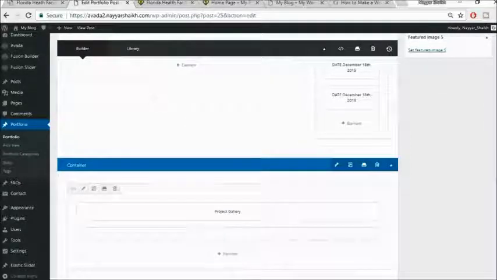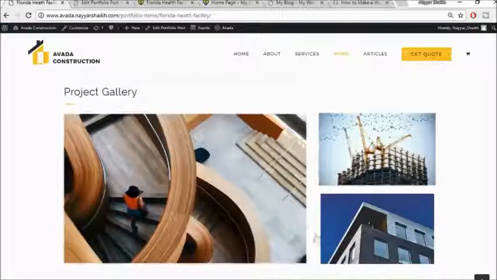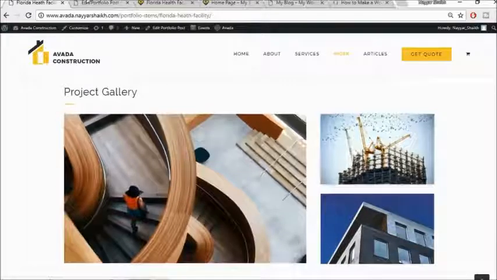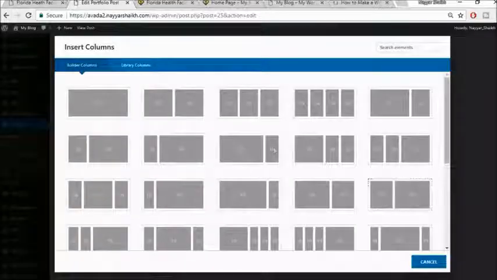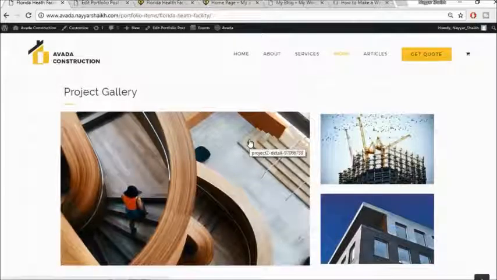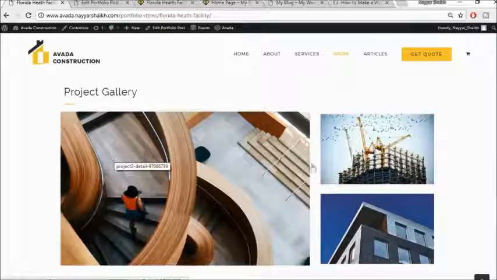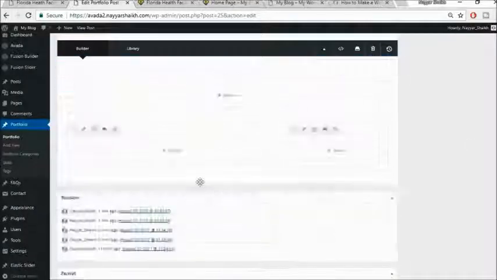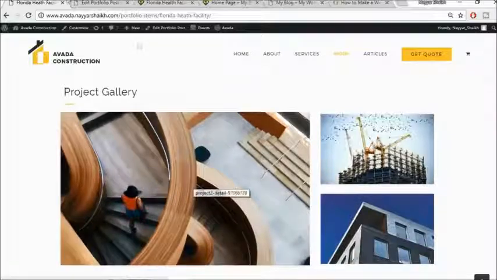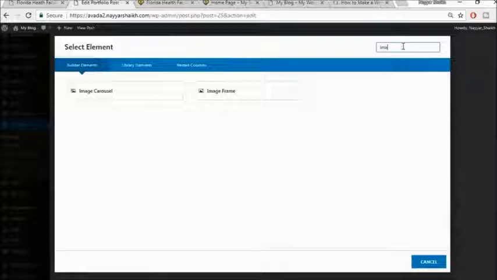Okay, fine. So we have the title, we have this. Now let's add a new column and add all these images. Okay, so what you have to do, just click on add columns, and here it is 3 by 2 I guess, and 1 by 2. No, okay, 2 by 3 and 1 by 3, I'm sorry. Okay, so let's search for, this is the one, 2 by 3, 1 by 3. So in 2 by 3, this is the image. So let's click on this add element and search for image frame.